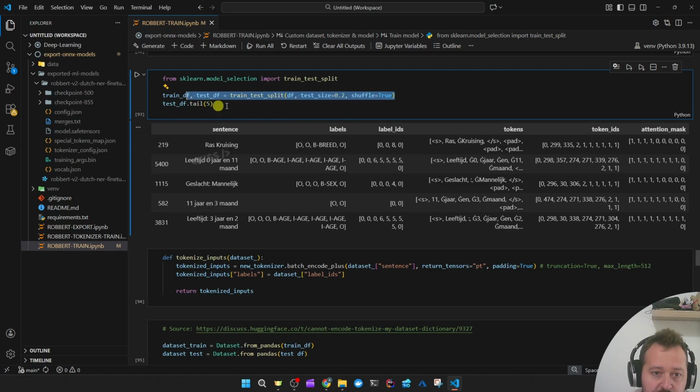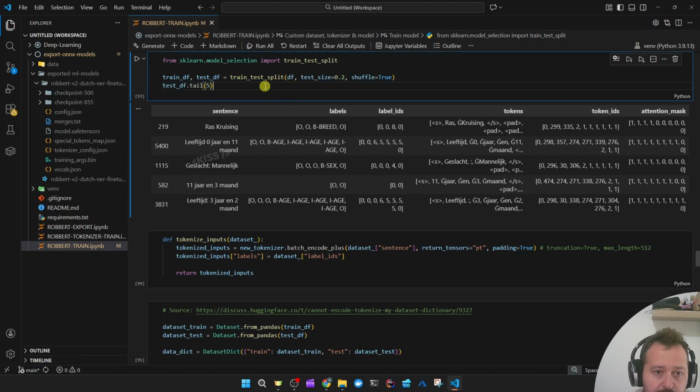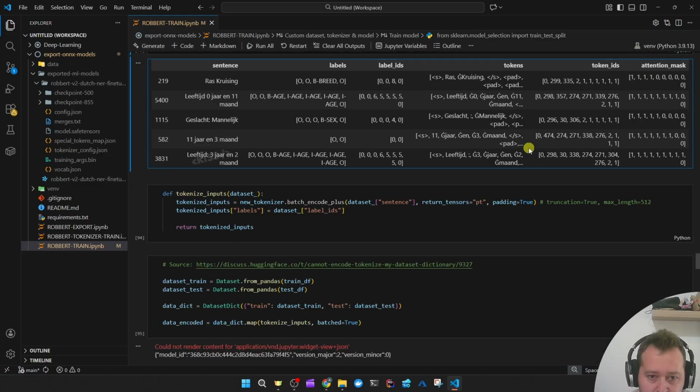Then I'm simply splitting train and test because I want to test my model afterwards. Let's have a look at the test data: raskruising with breed, mixed breed, with the correct labels, label IDs, tokenized with the padding, the token IDs and the padding IDs, and then the attention mask telling the model which tokens to pay attention to. Okay.